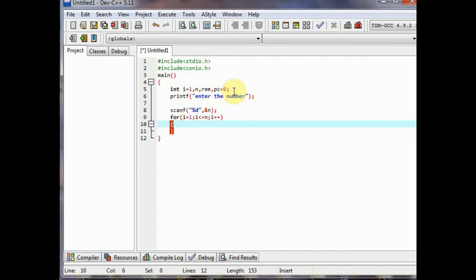Then in the next line we have written rem equal to n modulus i. Here we'll keep the modulus value in rem. rem you already declared as a variable of integer type. Whatever value we have taken in n, it will find the remainder value of n modulus i in rem.